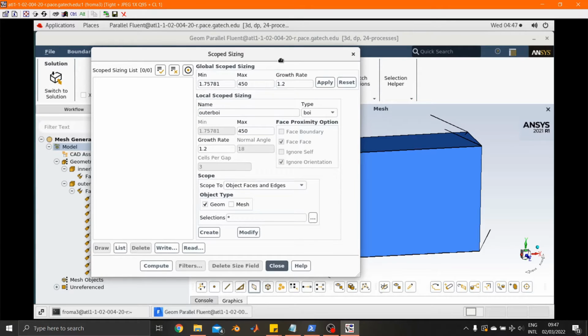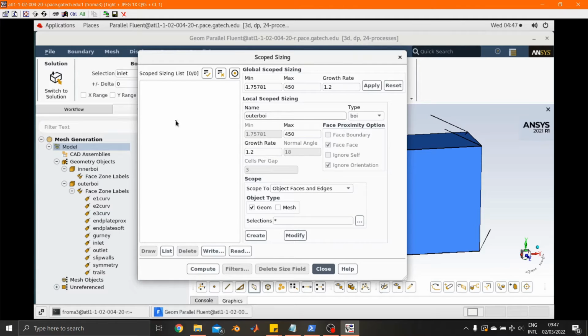This name has nothing to do with any of the meshes. It's just purely for this list right here. So you can name it whatever you want. We're going to set the outer BOI to be a maximum size of 250 for each cell inside. The minimum is grayed out because it doesn't apply for a BOI.